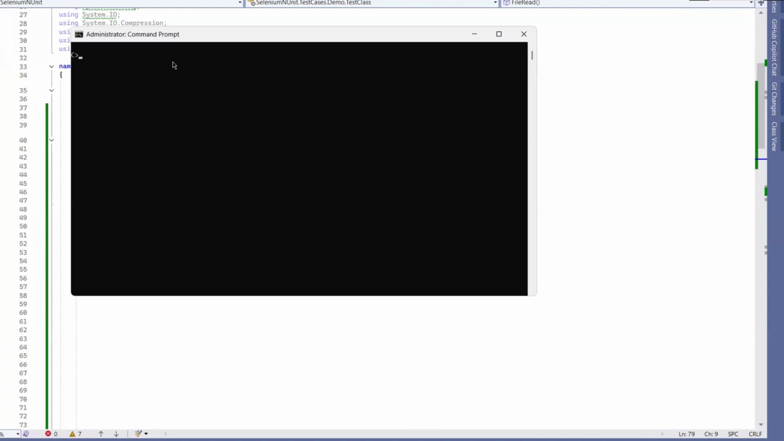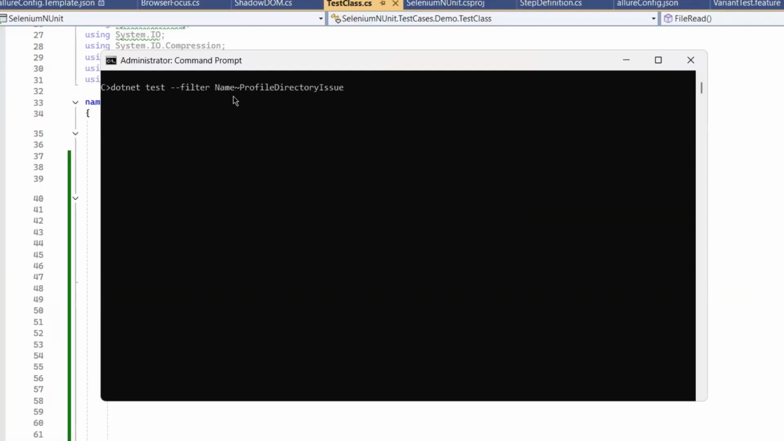So I'm going to run my test. I have this test named Profile Directory Issue. In this test, I'm just navigating to the browser. I'm simply trying to open a browser so that we can check whether it opens successfully or not. If the browser opens successfully, it means the issue has been resolved and we are not receiving the Chrome create session error. But if the issue still exists, then we'll get the error.